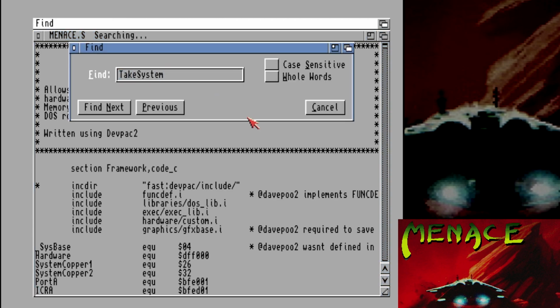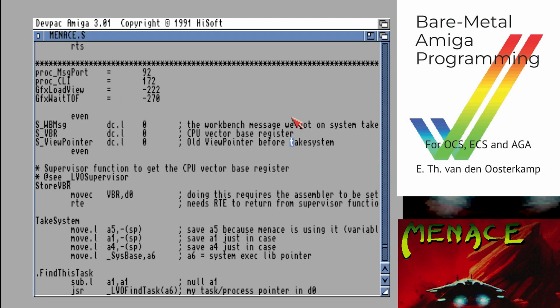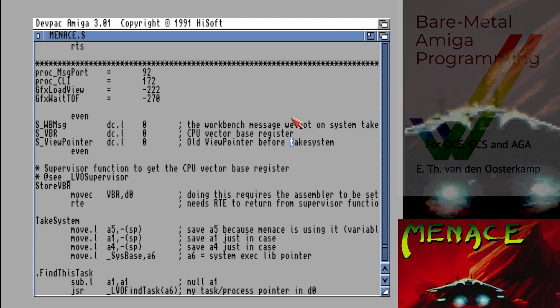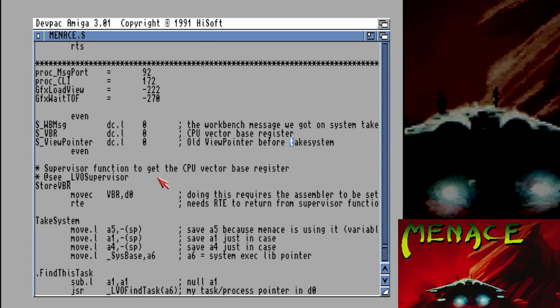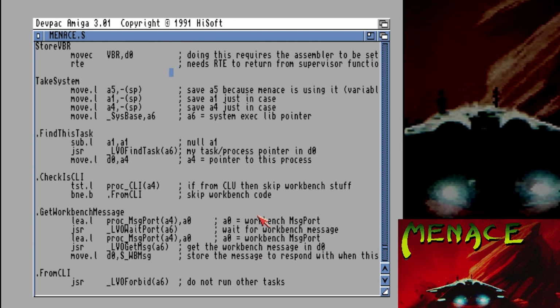Basically, I'm following through the Oosterkamp safe start routine that's in the book, but I'm adapting it for Menace, into what they've got. Where's my TakeSystem? Here it is, down here. It was called TakeSystem, their version, and I've renamed the original one and started a new one.